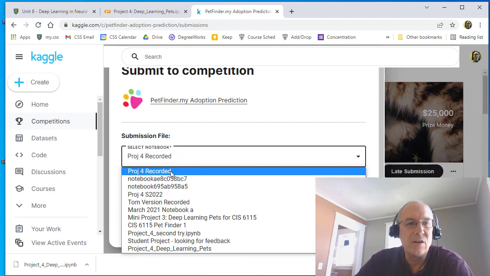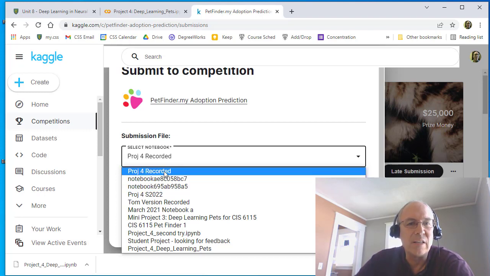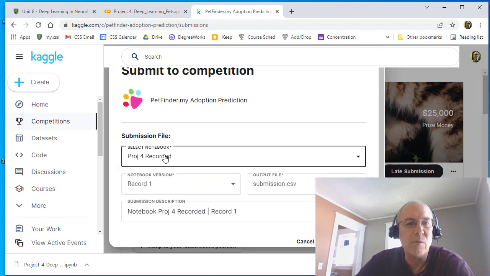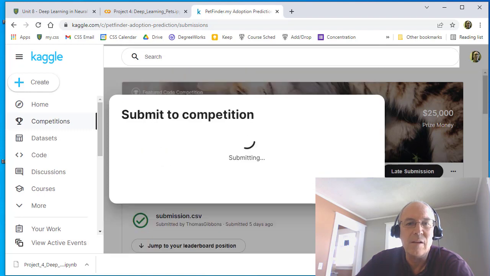And again, you have to select your notebook, and this is what it will be called. The one I just renamed is called Project 4 Recorded. Now, if you don't rename it, you'll probably see something like this. So here's some other ones I've done where I didn't rename it. So just watch it. Usually the top one is the most recent one you've loaded. And the version, again, you probably just have one version. It's the version you just ran, and mine is record 1 here. And then the output file is the submission.csv file, so that should say that. So generally all this should stay the same here. You can change the description if you want, but I can generally leave that alone. So then we're just going to hit submit.